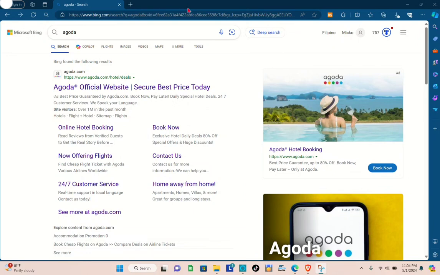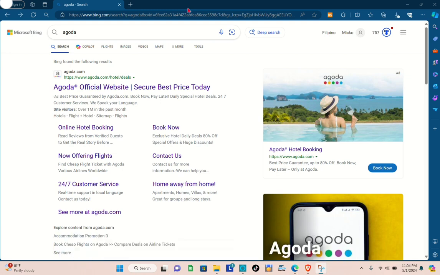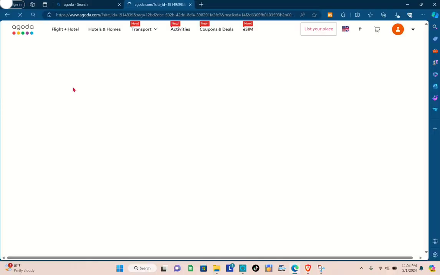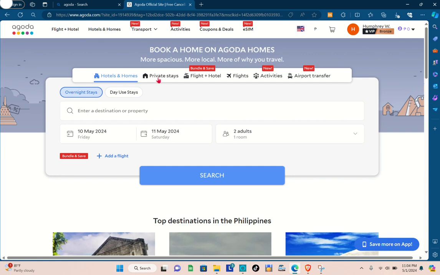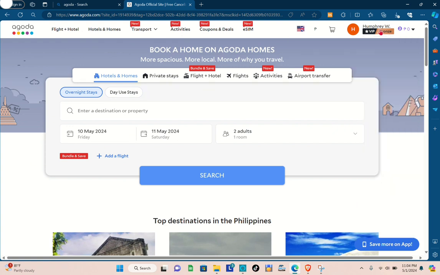In this video, you will learn how to add and list a property on Agoda. So first, you have to open your web browser, and then using the search bar, type out Agoda, and then you'd be able to see this link. So you just have to click on it, and then make sure that you have signed up or signed in to your Agoda account.